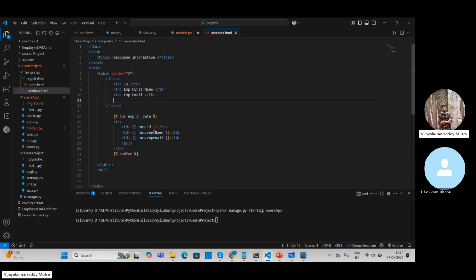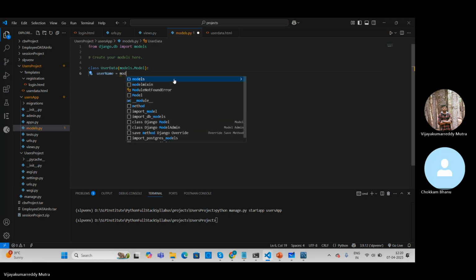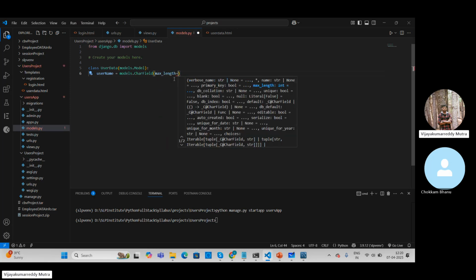So what are the user names? No, this one is full name. Okay, here I'll just take username, username as like user email. Names copy. Else dot character field. Maximum length should be 30.